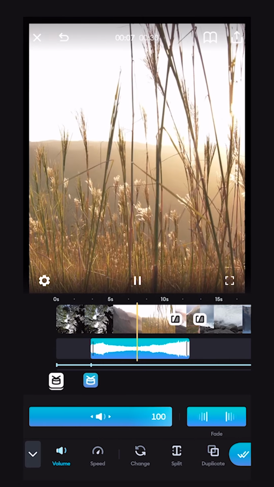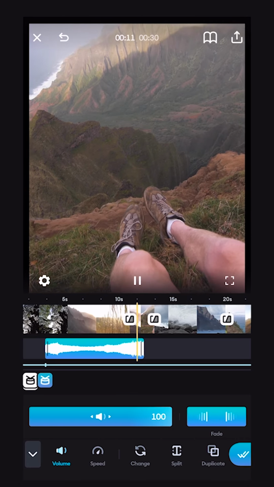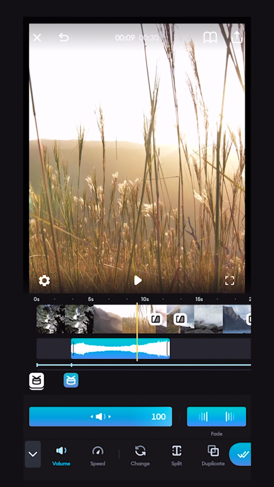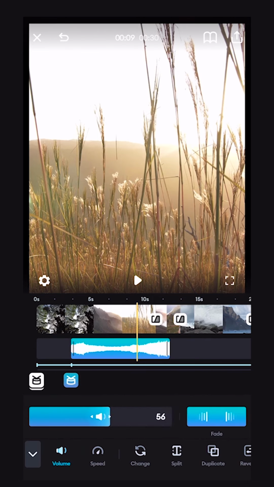Perfect. So already we're getting a nice mood with these sound effects that we're adding. If at any time you want to change the volume of a sound effect, go into this volume button again and you can lower the sound of the wind or whatever sound effect you're using. I'm going to leave it at 100 because I think it sounds really good.